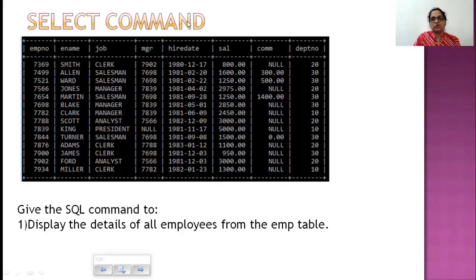I just told you that the only command that can help you display is the select command. So what's my answer going to be? Select. Now, all the details, what do you mean by all the details? I want to see their employee number, the name, the job, the MGR, everything. When you want to see everything, we said we will be putting the asterisk sign. So select asterisk from where? From the given table. I told you the name of the table is EMP.